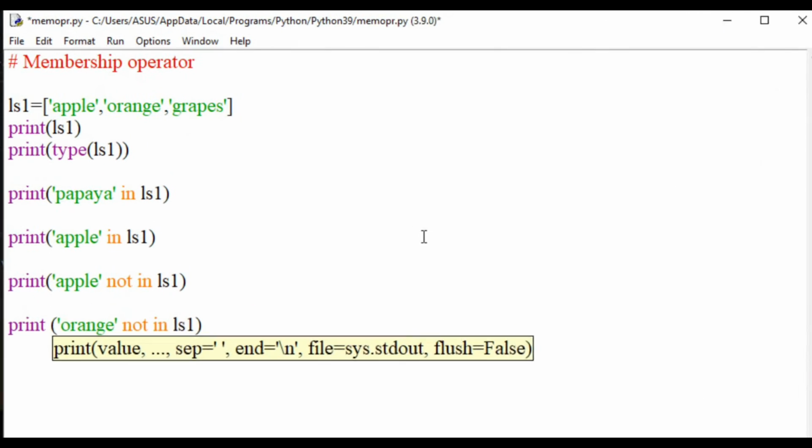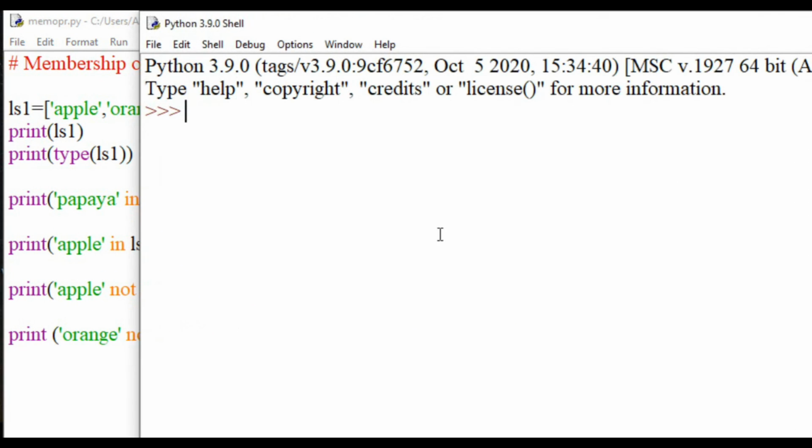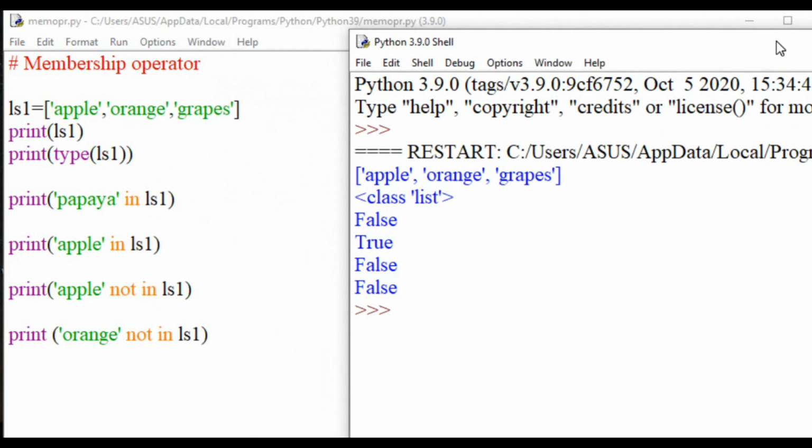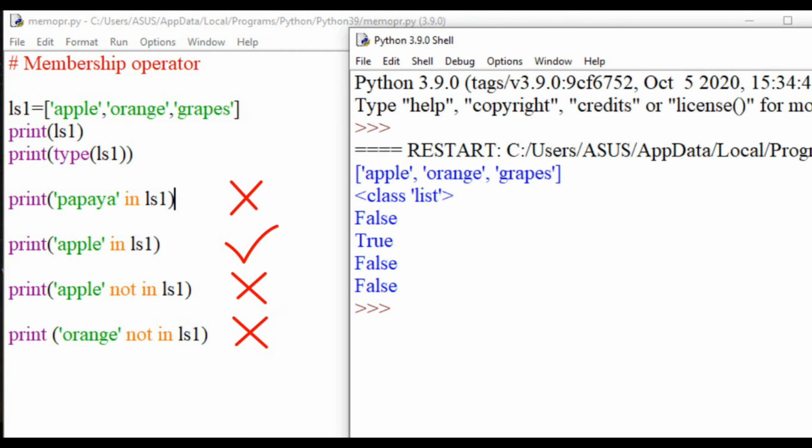Now, this kind of operators can be used in condition, or we can also use this kind of operators in combining the condition.